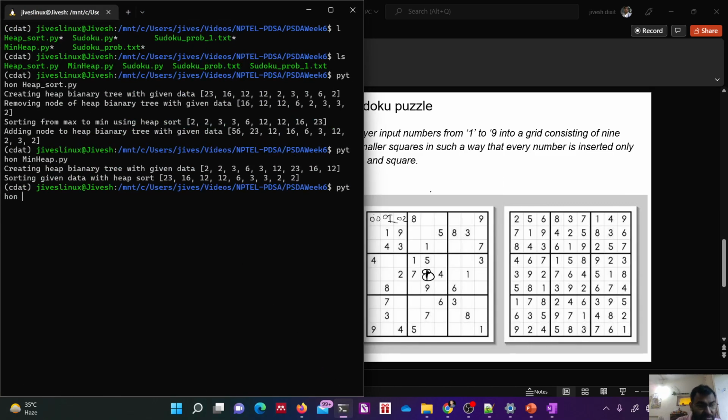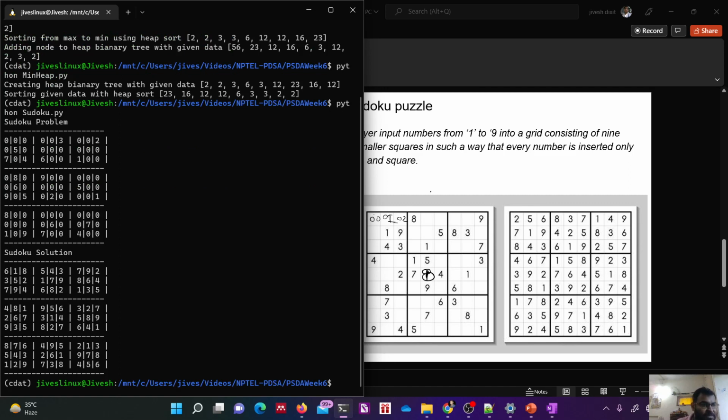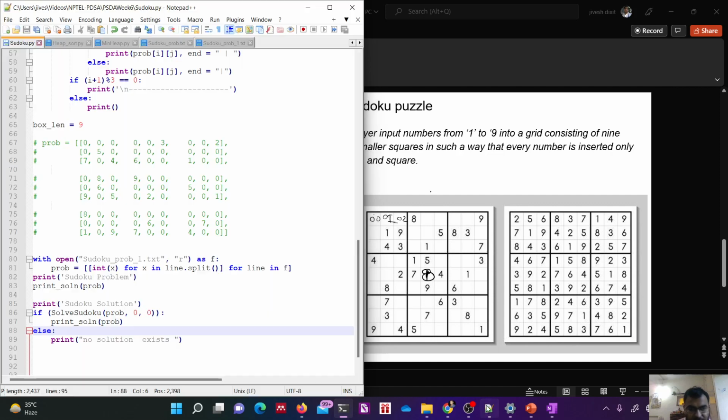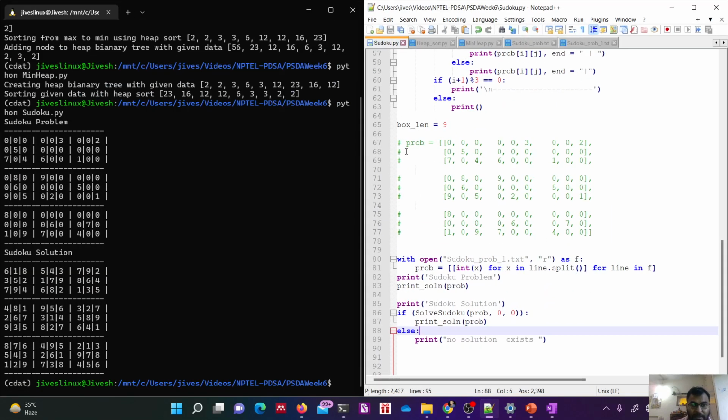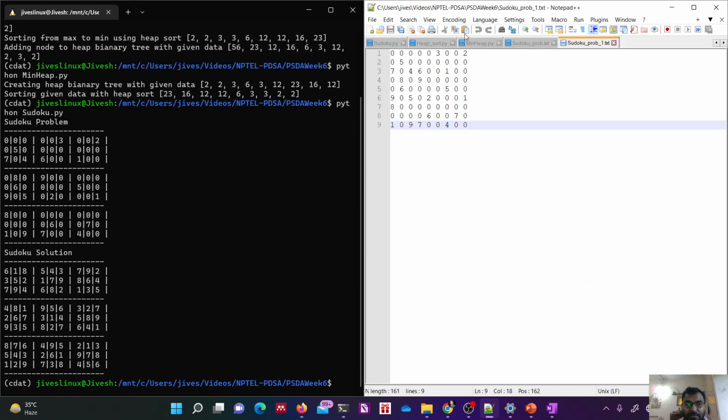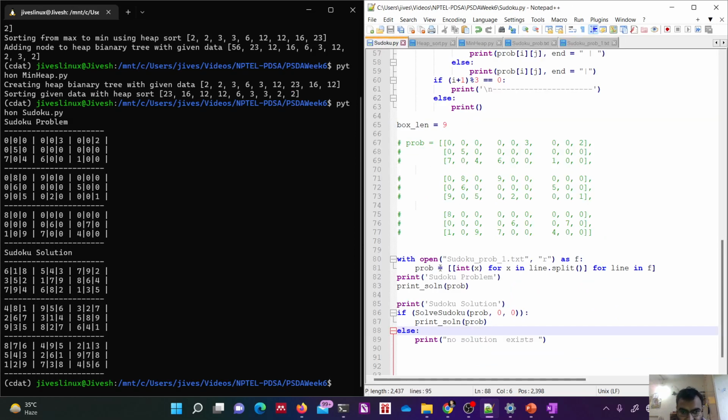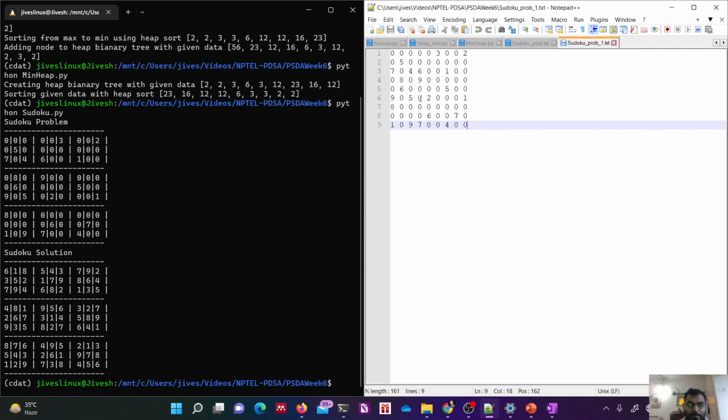So let us say this is a Sudoku puzzle that we have seen in one of the files. So we'll see if the puzzle is the one that we have seen in this particular file. Okay, so this was problem text one, so this was our problem. It looks like this, and the solution to this problem is going to look like this. Similarly, we can choose some other problem as well.